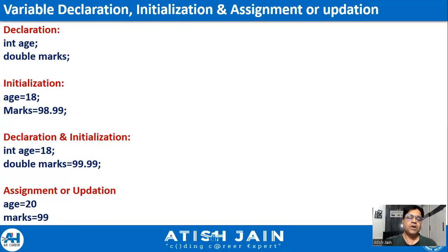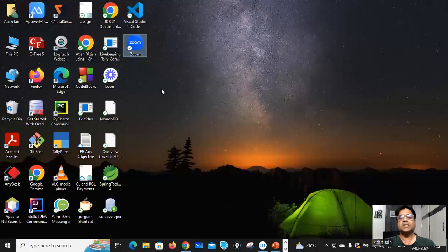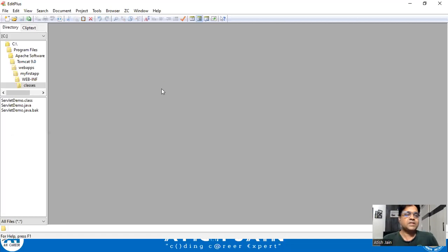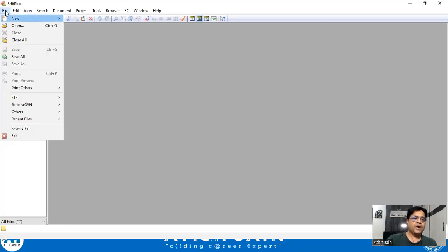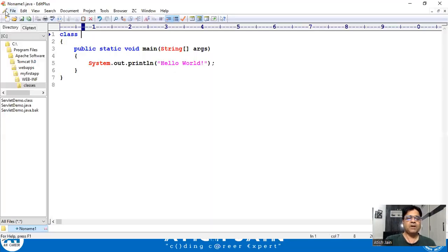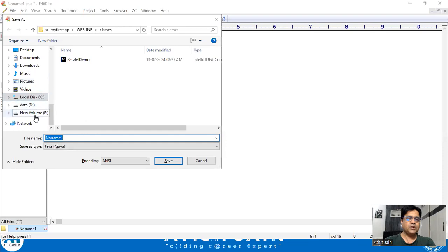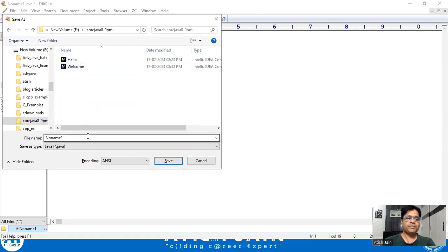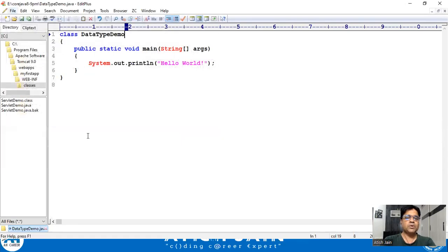Now we'll see how to work with these data types programmatically. I'll use this editor, that is EditPlus, and I'll say file, new, Java, and here I'll give the class name as DataTypeDemo, and first I'll save this. I'll go to E drive, where I think I've created one folder with the name Core Java 8 to 9 PM, and DataTypeDemo.java is the program name I have given.